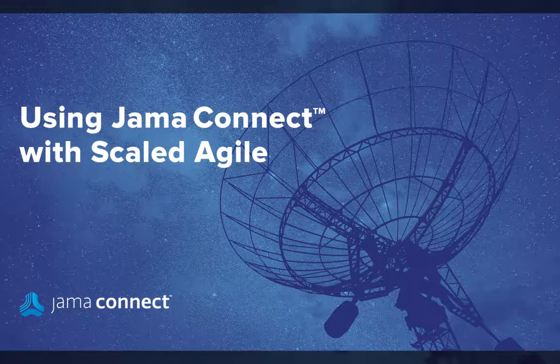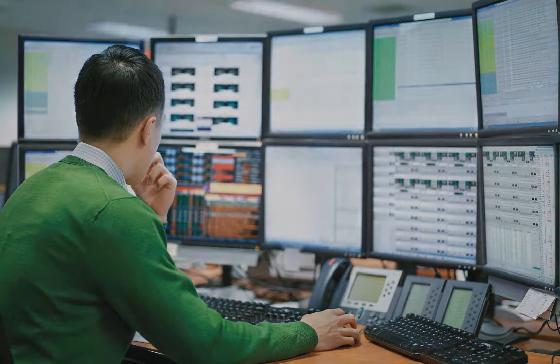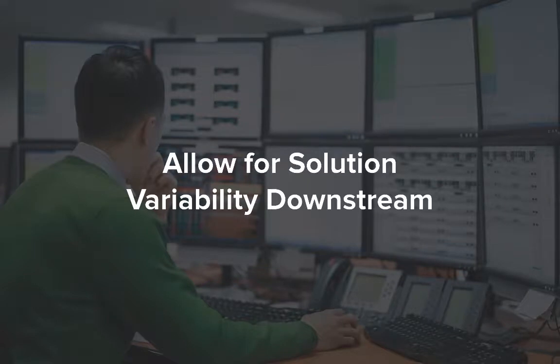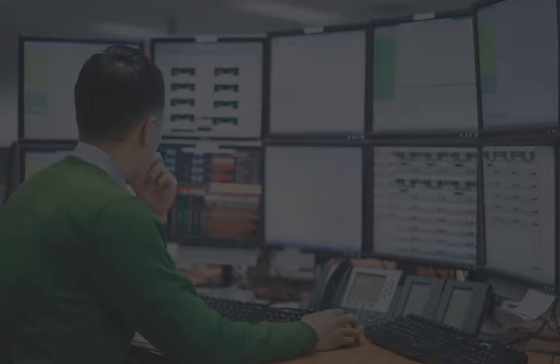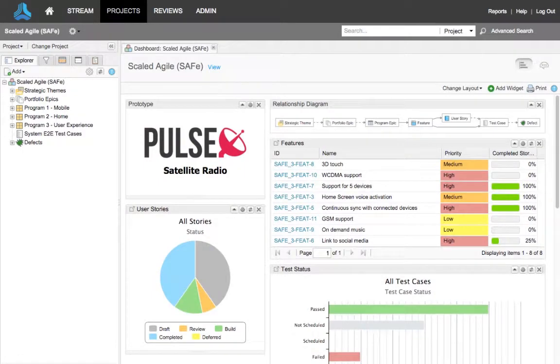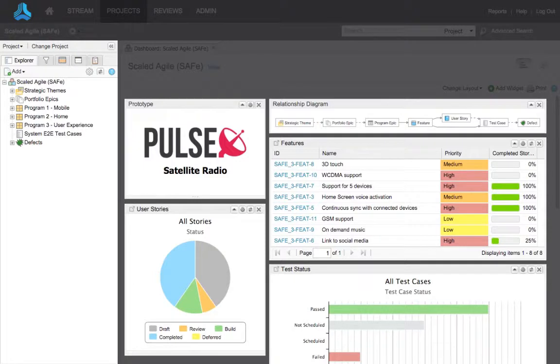In this demonstration, we'll walk through an example use case of Jama for developing products using a scaled agile methodology. For organizations adopting scaled agile methodologies, the key is to document only what is necessary or fixed, and, where possible, allow for solution variability downstream rather than complete fixed design up front. Scaled agile practitioners call this the solution of intent. Jama helps efficiently capture solution details, what's being built, why, and the traceability between these key artifacts.